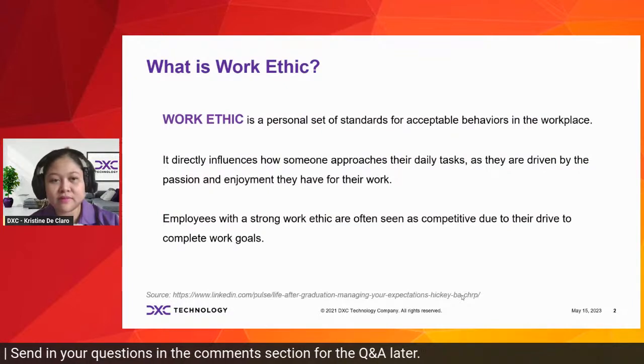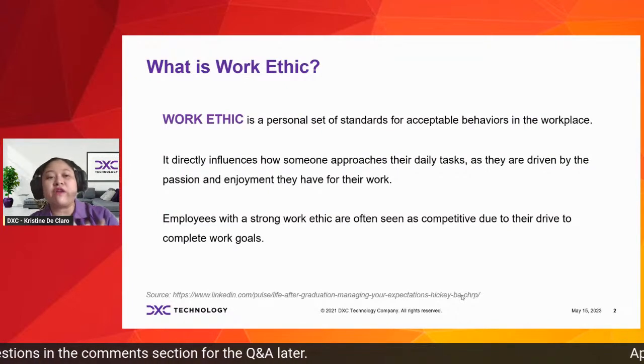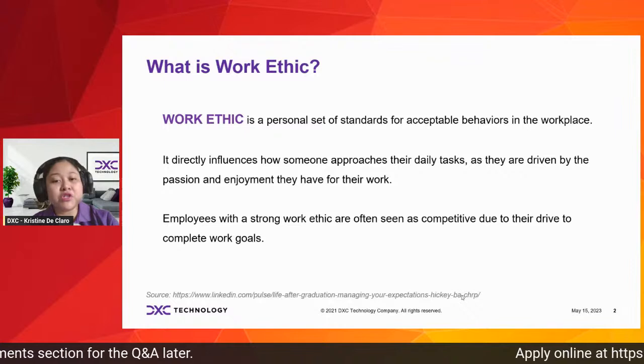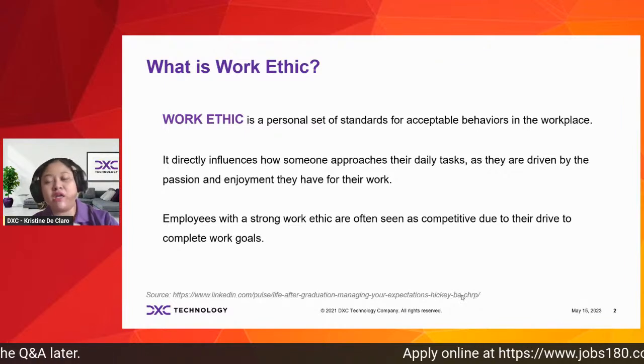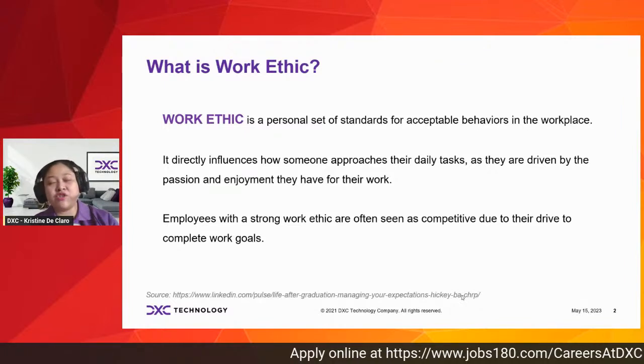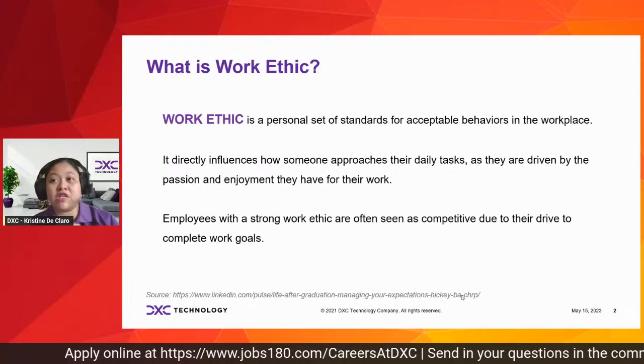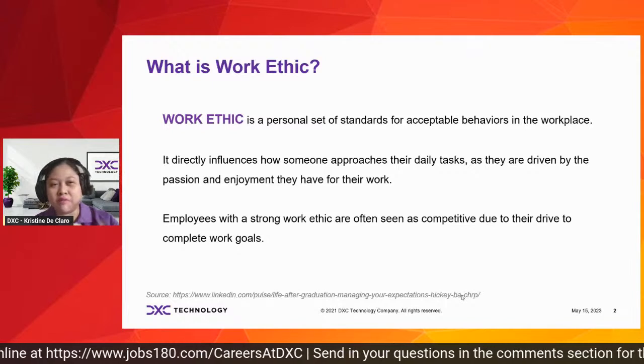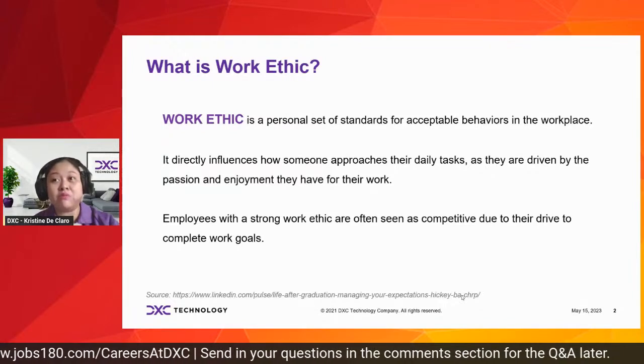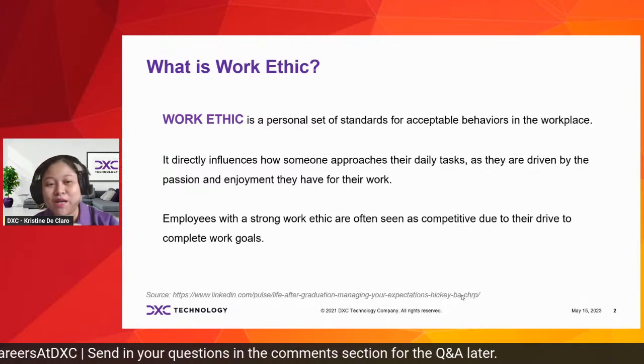Okay. So, let's define first what is work ethic. Work ethic is a personal set of standards for acceptable behaviors in the workplace. This is usually defined by the company as what you can do or what you can't do. And sometimes it's written black and white, but sometimes you will be able to just observe it within the organization.